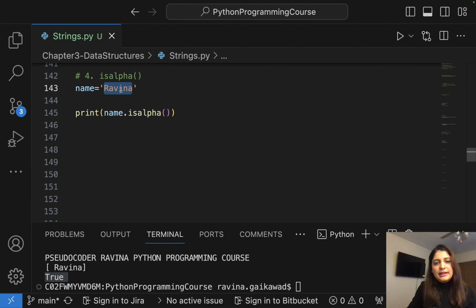Now, if I change the string and say Ravina 1, 2, 3, what will happen? It will go and parse the string and find some digits in there, so it is going to return false. As you can see, it now returns false. It says it's not strictly alphabets anymore, and so is alpha is going to return false.